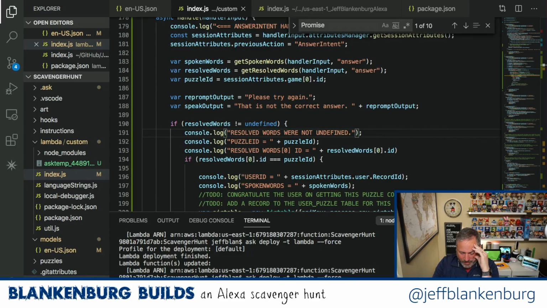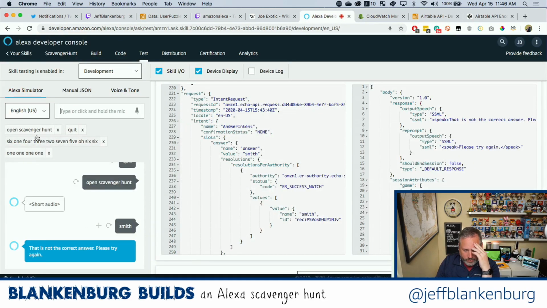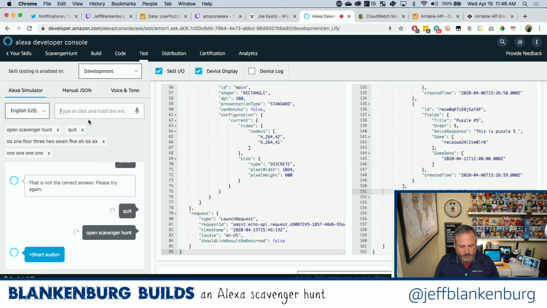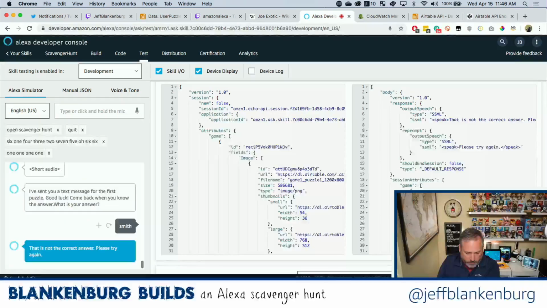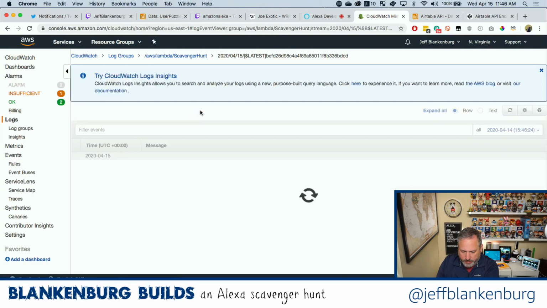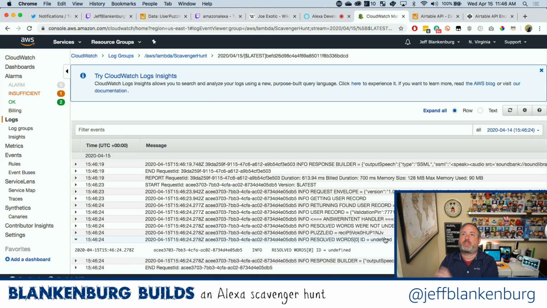I have 15 minutes left. I'm very confident that we'll be able to solve this. There's just something I'm not matching properly. I would expect puzzle ID and resolved words ID to match, and they're not currently matching. So, quit. Open scavenger hunt. Smith. That is not the correct answer. Please try again. And then we're at 1146. Resolved words ID was undefined. That's why I was getting a match earlier, because for whatever reason these are both undefined, which is why I was passing the check.